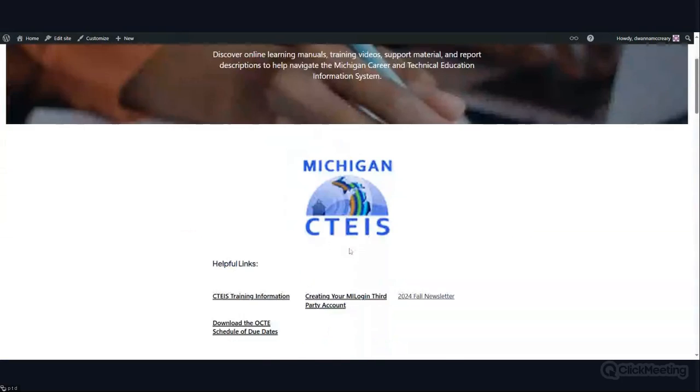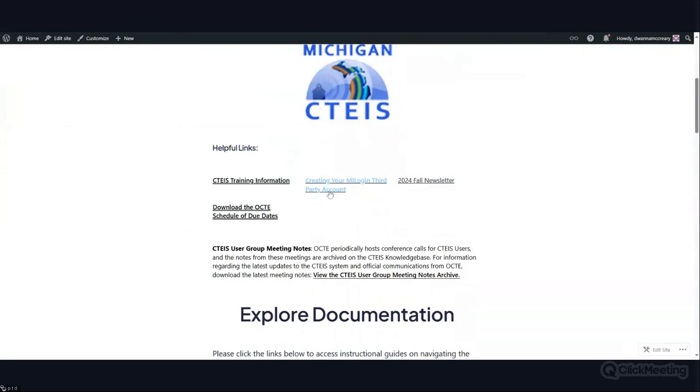So we're going to go back home. That was our training. This here is just information. If you have not received your My Login for third party, you can click this link and it will tell you how to do the process to sign up for that. And you do need the My Login for third party for CETEIS access. So if you want to put in any data within CETEIS, you have to have a My Login for third party account. And that's for our new users.